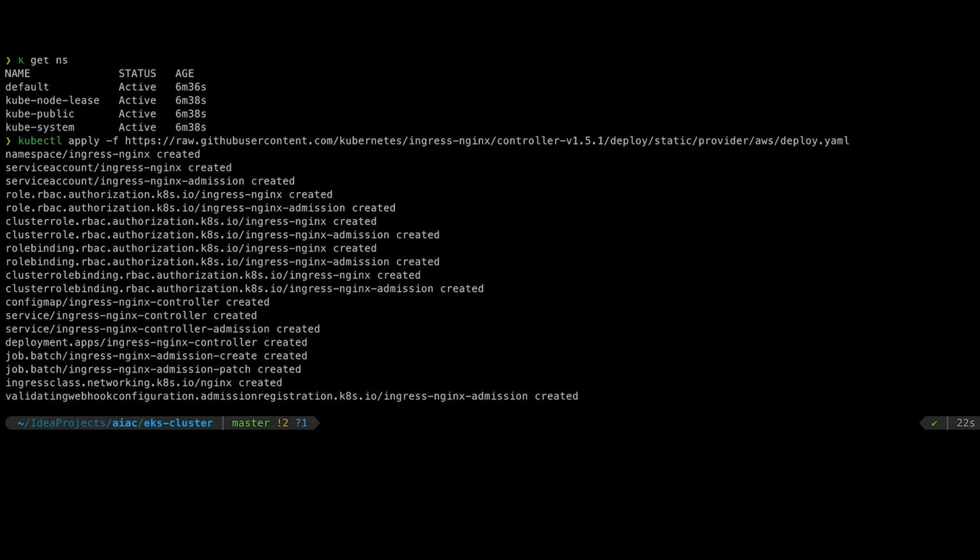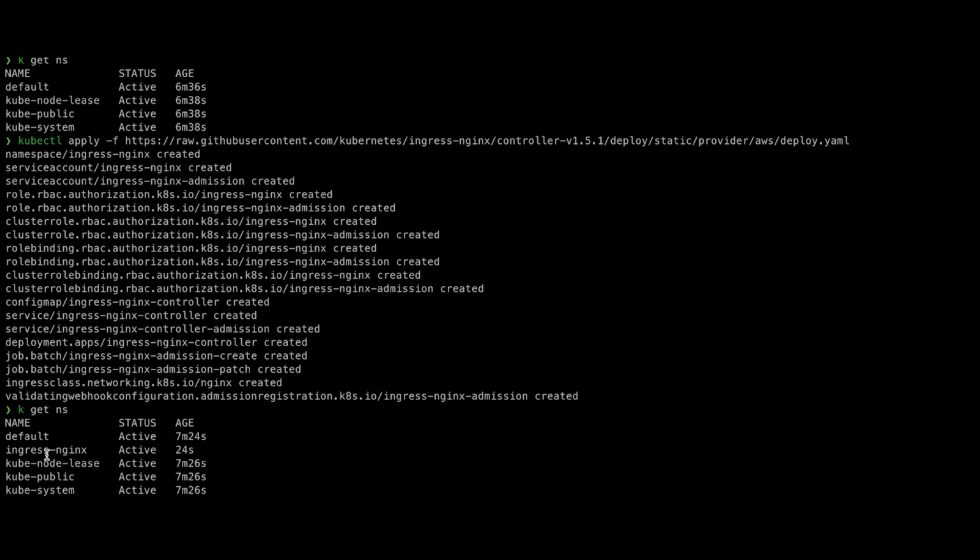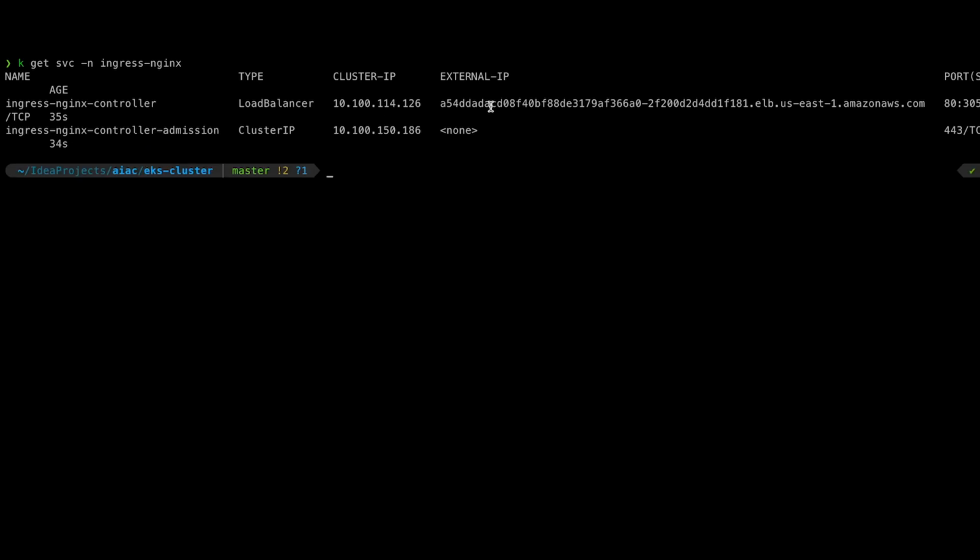Okay, it's done. Now let's just take a look. First, we'll check for the namespaces whether the nginx ingress namespace is created. So we can see that the ingress nginx namespace is created. And the next thing that we need to check is whether the load balancer is created or not. For that, kubectl get service ingress nginx in the namespace nginx ingress, and we should see that there is a load balancer which got created for us.